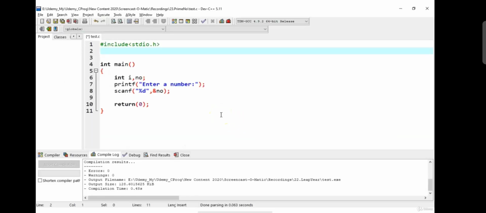So my template code is ready. I am accepting a number from the user and storing it inside the variable number, no. We are going to use the square root library function. So for this purpose I need to add the header file math.h. Let's use a for loop. The initial value of i is 2 and it will go up to the square root of n.